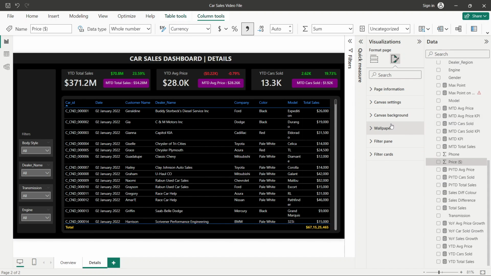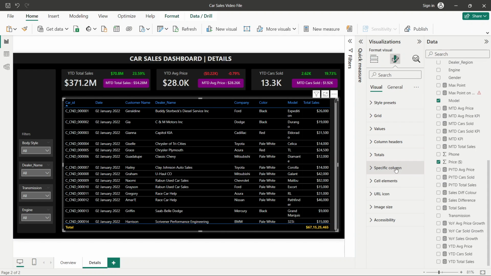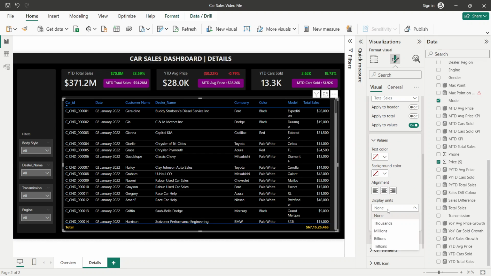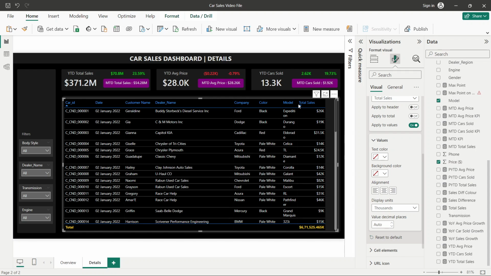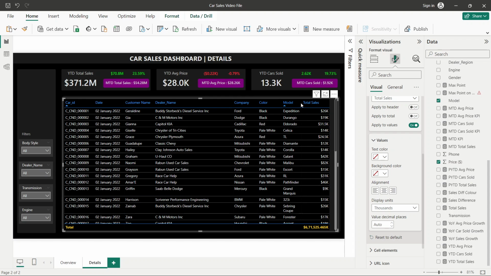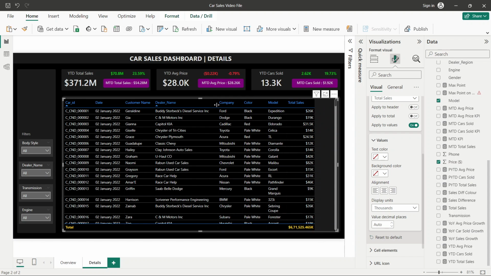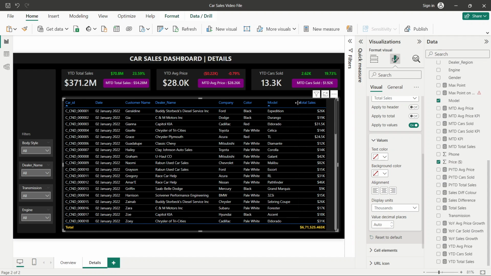Alright, then we will go to chart, then to the specific column. From here just select sales, and here we'll display the unit in thousands. Next, we'll reduce this and try to increase this. Perfect, and now it looks good.